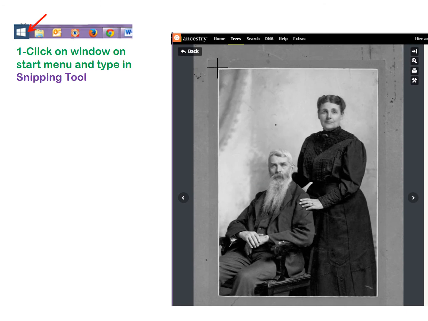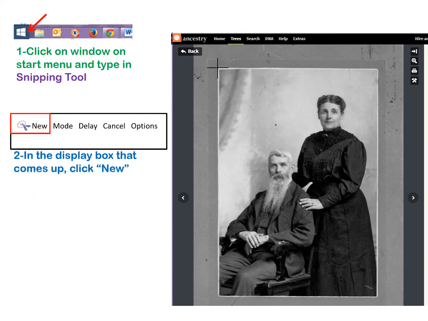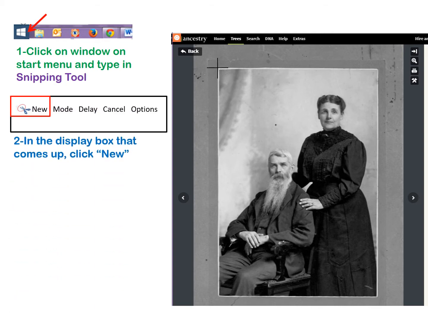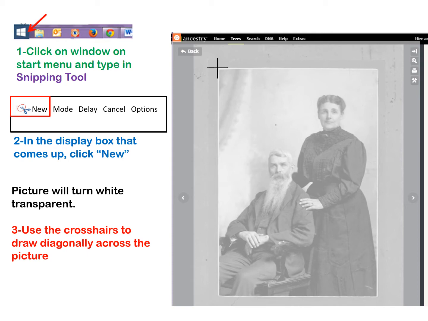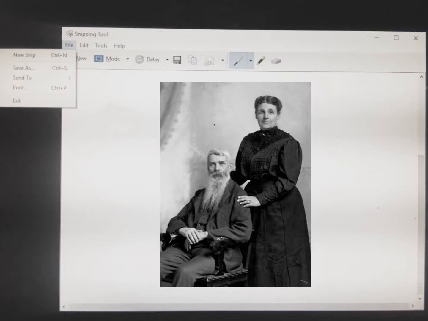Go down to the bottom left of your computer screen, click on the window and type in Snipping Tool. When the display box comes up, click on the word New. The picture will turn white transparent. Use the crosshairs to draw diagonally across the picture. When the picture comes up, go to File, click on Save As, give it a name and save it to your desktop or browser for easy access.